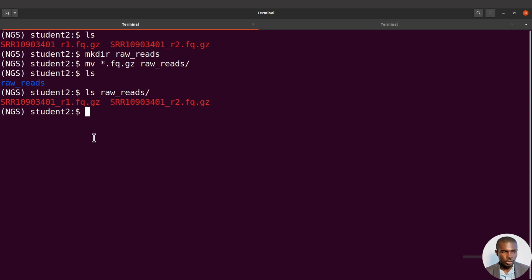So first of all, I will take note of the sample name here, this one here, not the R1 and R2. I want just this one here. So I'm just taking note of it, and then I'll proceed. So I will create a bash script that has all the commands we'll use for trimming. So I'll say nano, and I'll say trim_reads.sh, and I'll open it.